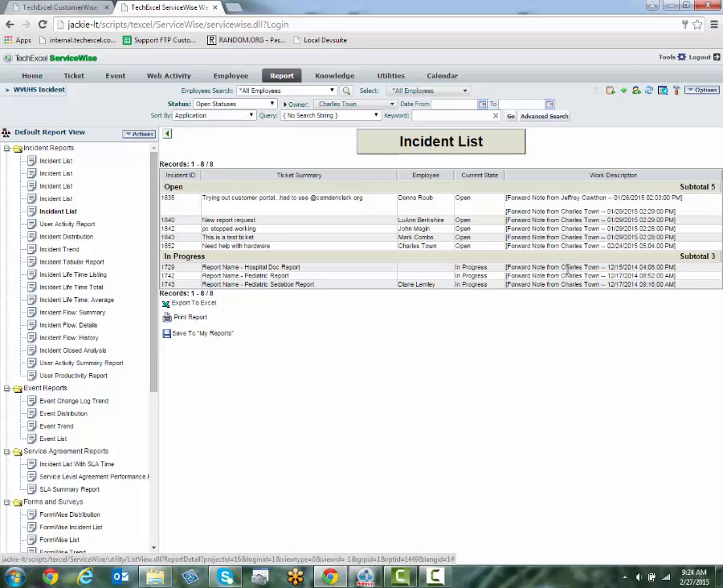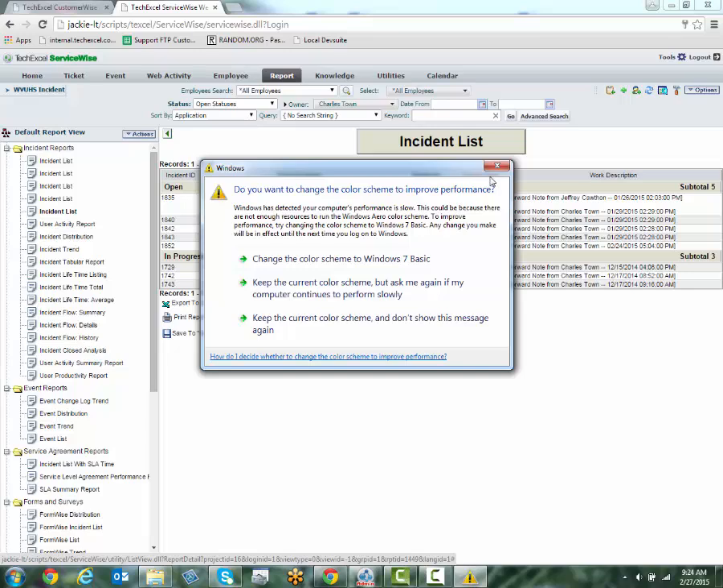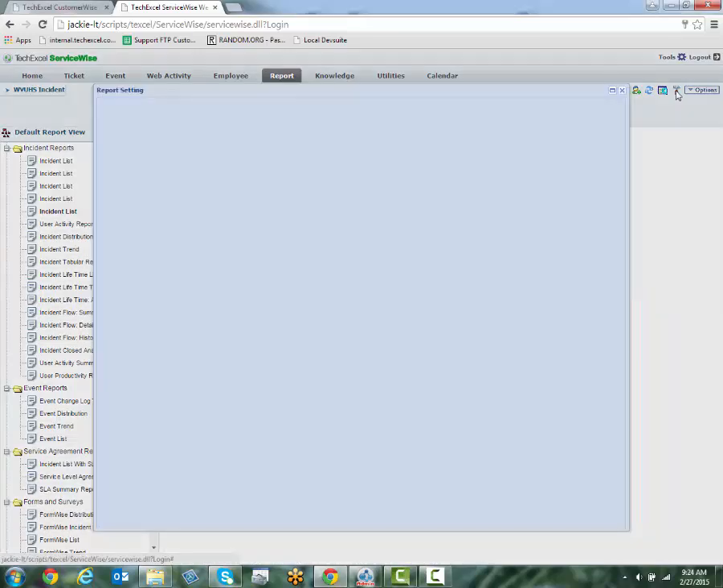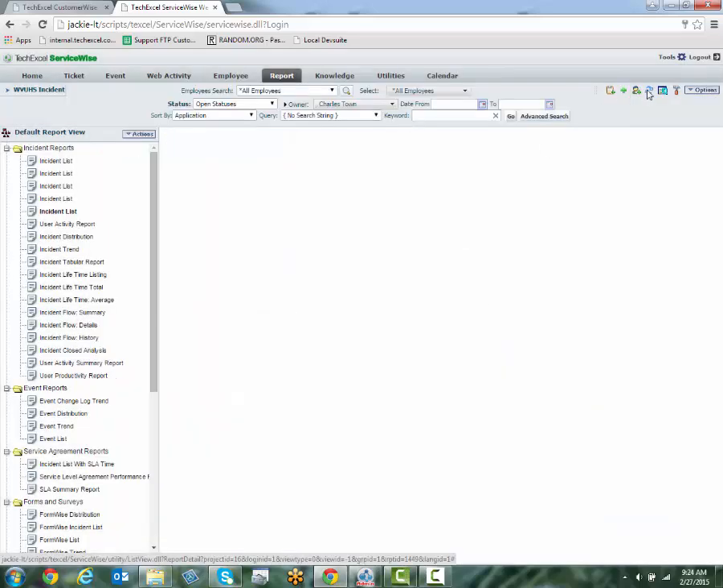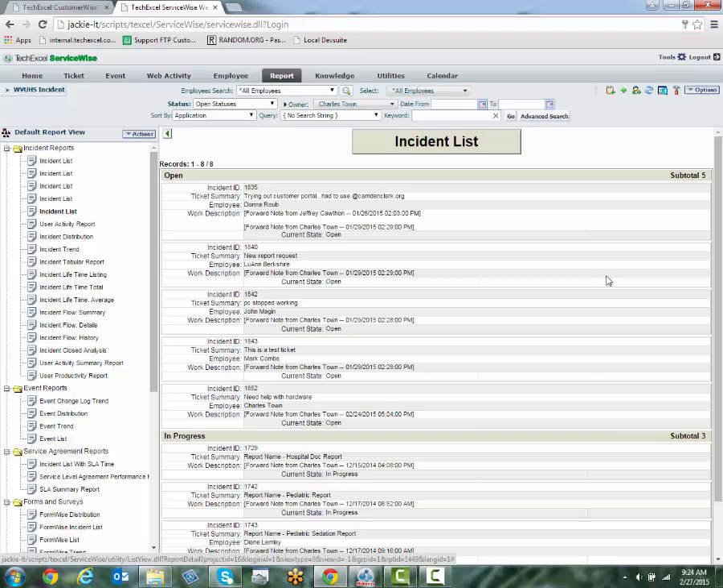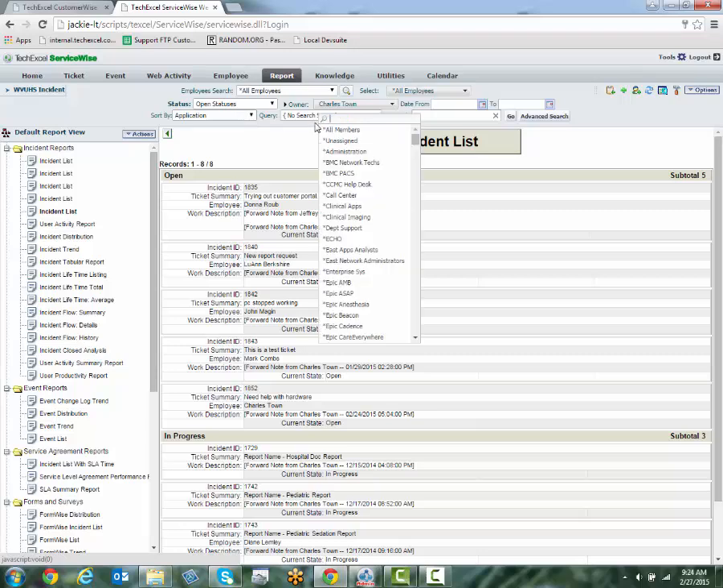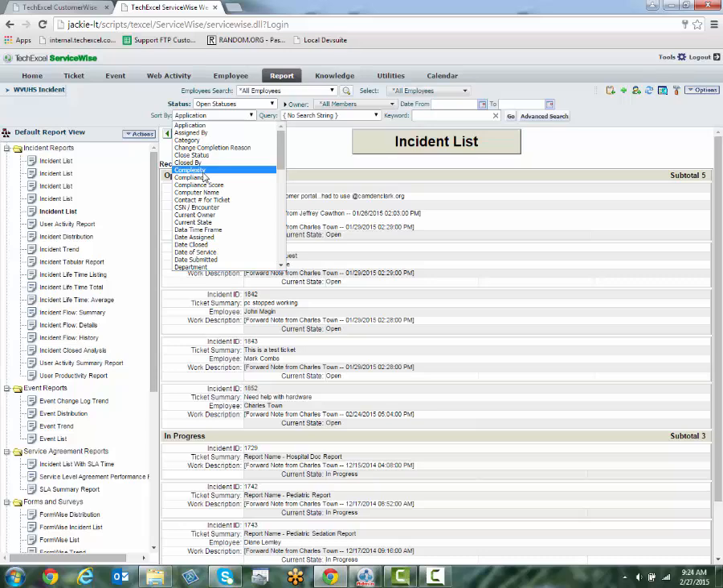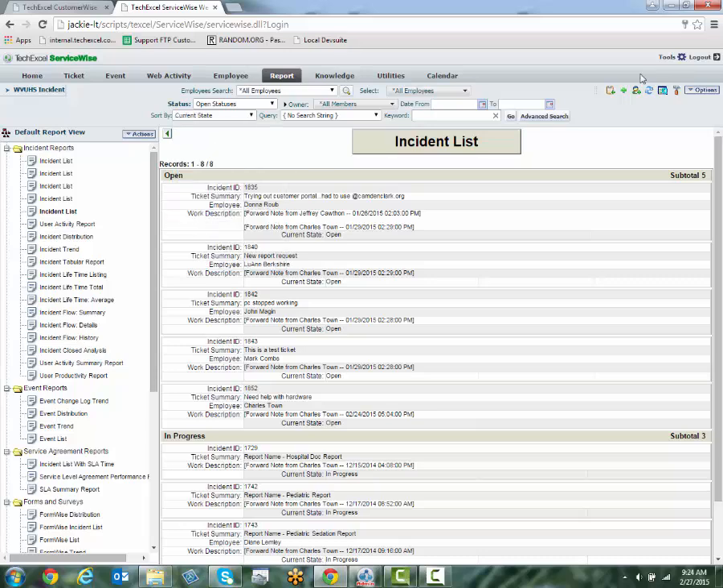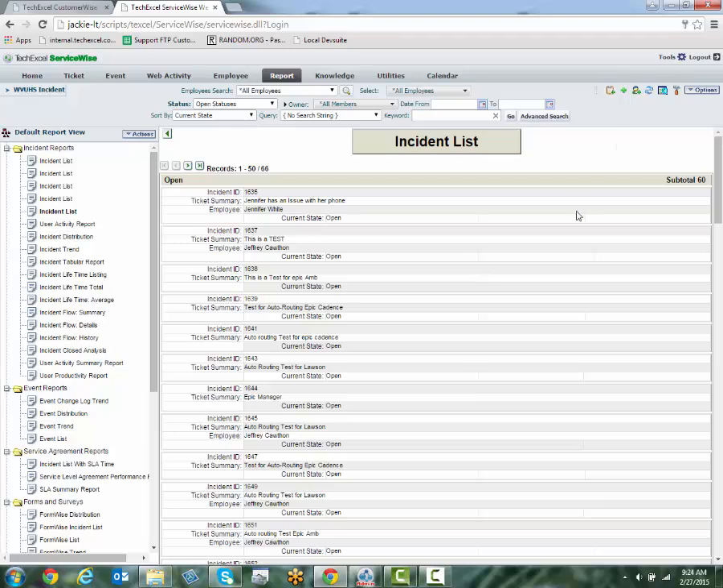Here's the work description. You can also make this report more detailed. So you would click here, come down here to detail report, click submit, refresh again, and there it gives you a little bit more information. If you wanted to see all members again, do that. Base it on drilling down by the state. So we do this. There you go. So you can actually make changes to the report that you're viewing.